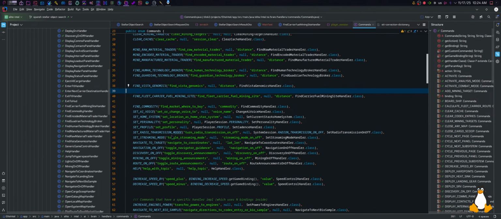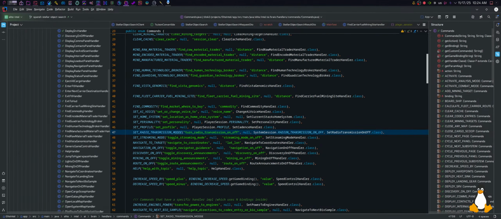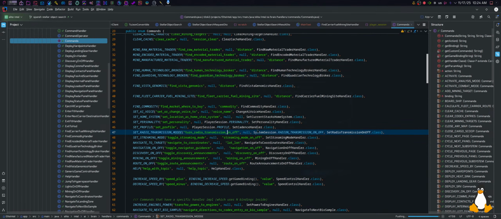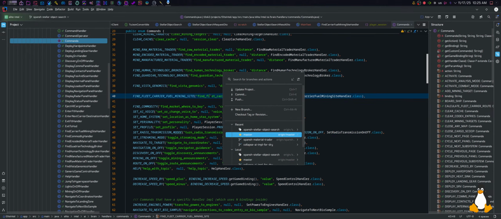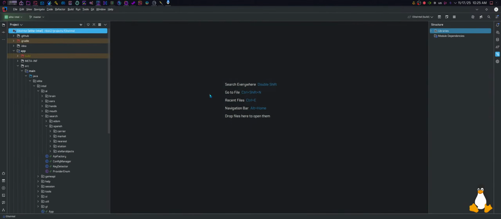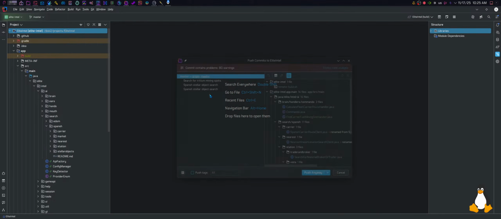And let's commit. Oops, I already committed a branch, didn't I? Yes, I have. Wrong shortcut. Get out of here. Commit this to the repo. Merge this to master. Let's go back to the master branch. Grab the sponge star object. Merge sponge object into master and push.